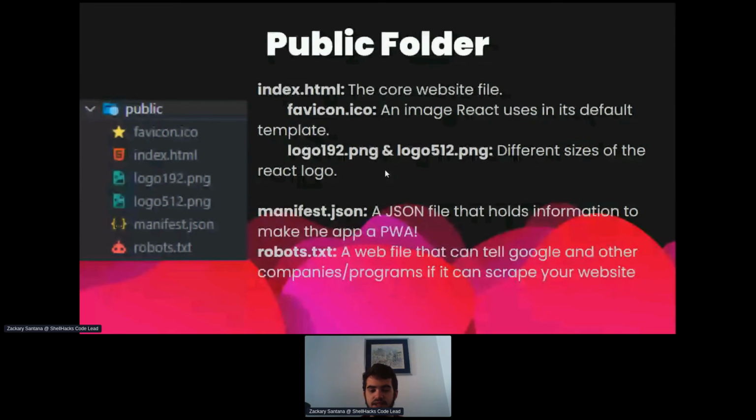Finally, you have robots.txt, which is telling crawlers not to scrape your site, stuff like that. You don't really have to touch it that much unless you're doing something with data or privacy concerns.